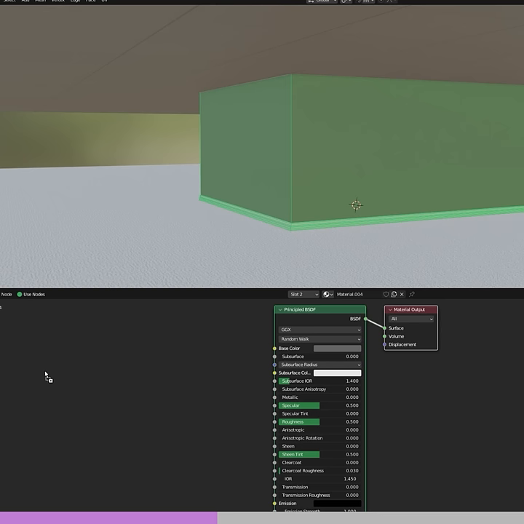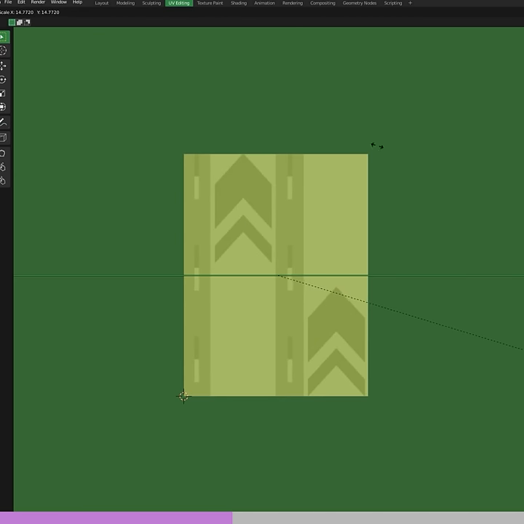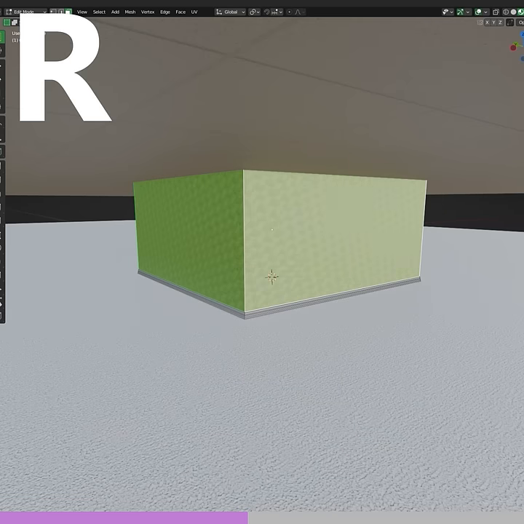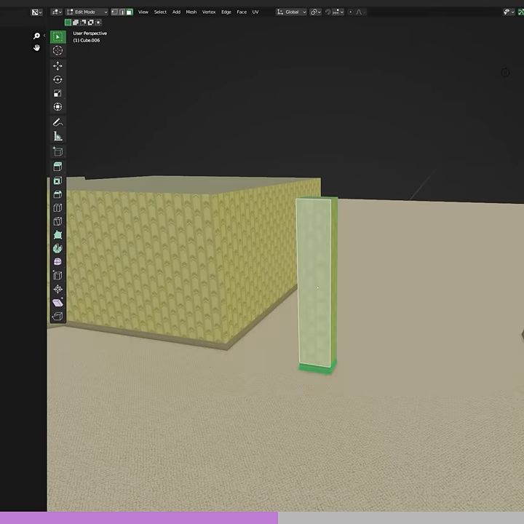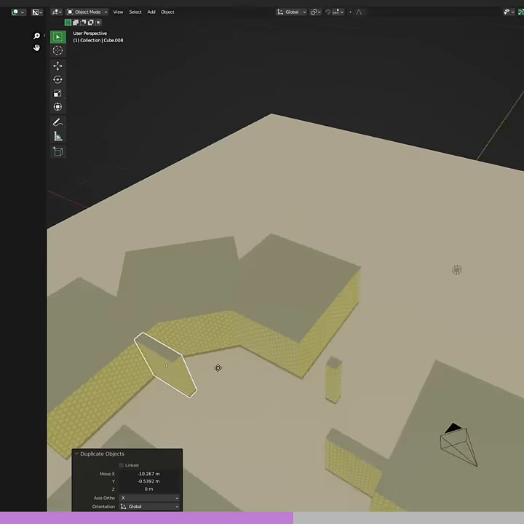Then head back to the shading tab, add your wallpaper texture, head back to UV editing, scale and rotate it to your liking, hide your ceiling for now, and build out your scene. If you want different objects like thin walls or poles, just scale down the original cube and fix UV.